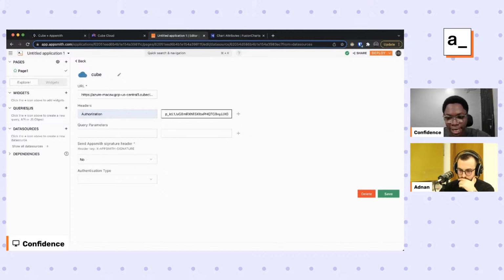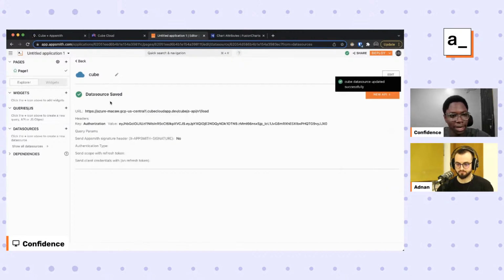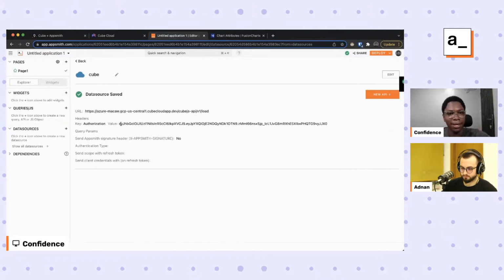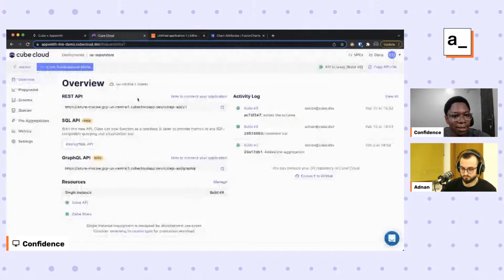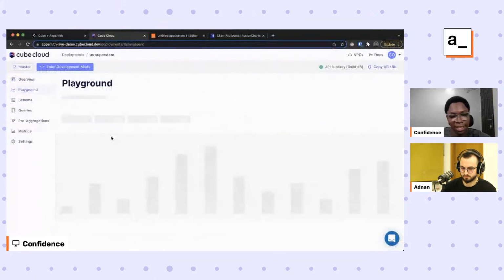And that's all I need to do to connect to the Cube. So I have the Cube data source connected, and now we can start building with Cube. So I think the first query I am going to be making is to get order details. And the playground right here in Cube actually makes things really easy.